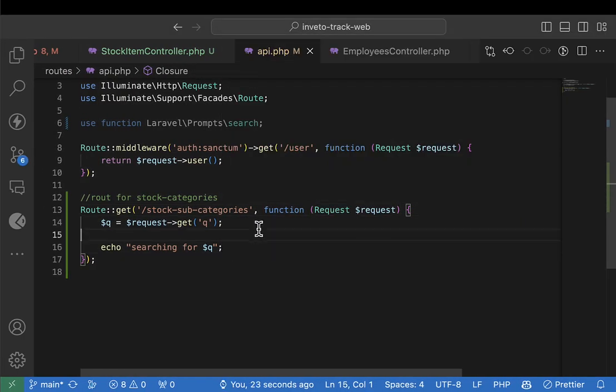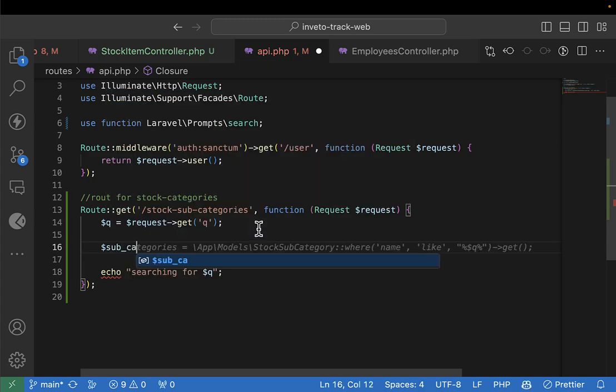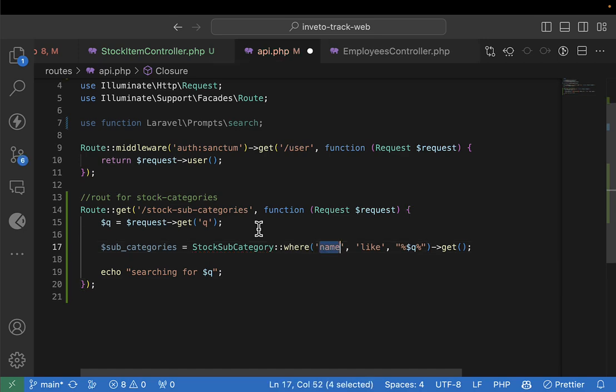So you have to search and then return back, okay? So we're going to search in sub what? In subcategories, okay? So I'm going to say subcategories equals to, and then you say subcategory, and then you import it, and you say where, then you put name, you put comma, and then you put open curly bracket, then percentage, and then Q in the middle, and then percentage. Remember these are what? These are double quotes, okay? So this one is going to search, and then you say get. So the task of this is going to search anything that is having the word Q in it, in our list of what, of subcategories.